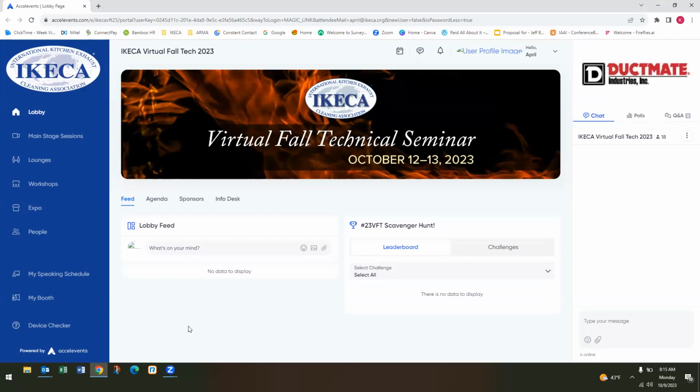Alrighty, so this is the platform. Obviously, it will be more populated in the next couple of days as we get things kicked off. But the main thing that you should know is this is the main lobby. Whenever a session is over or you want to get back to the beginning, all you need to do is go home. This is the lobby, where you can access everything on the platform.